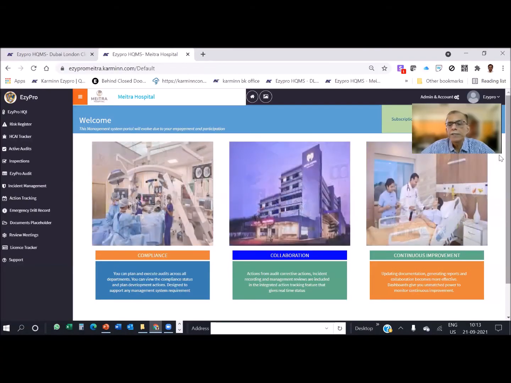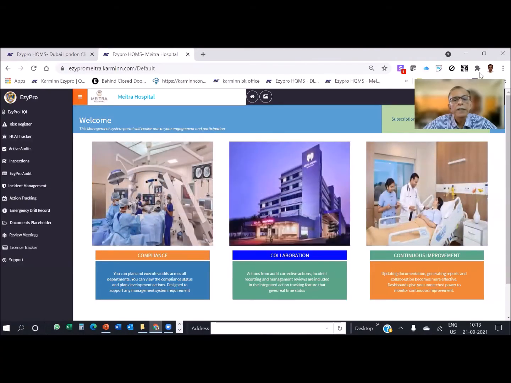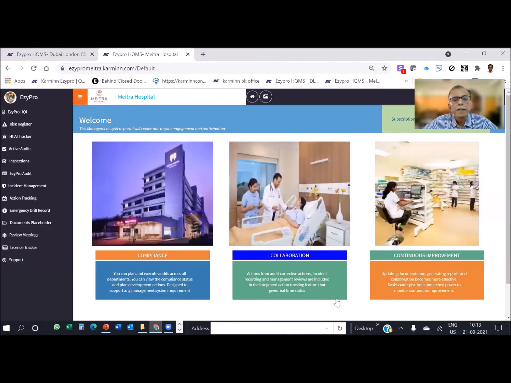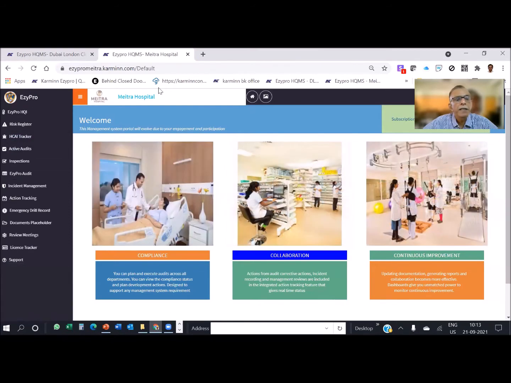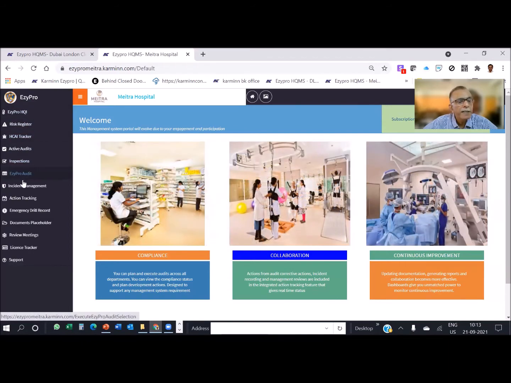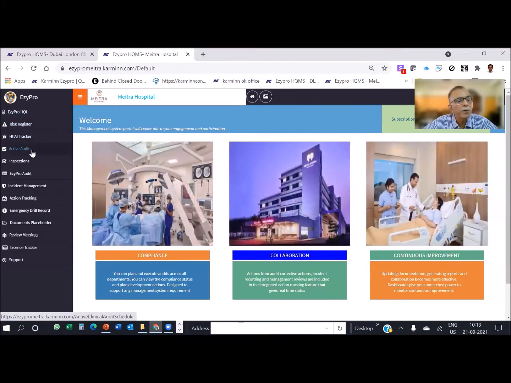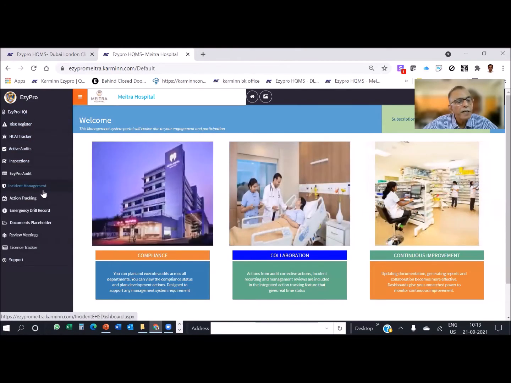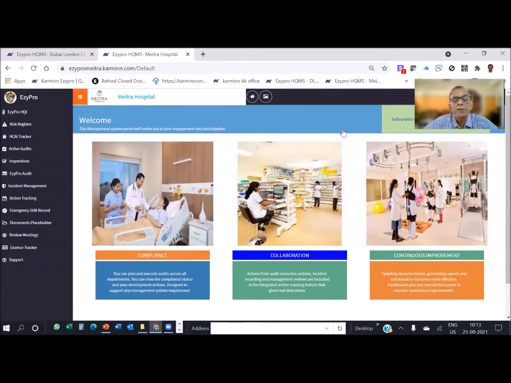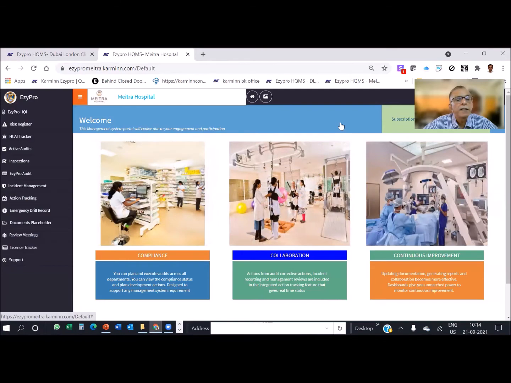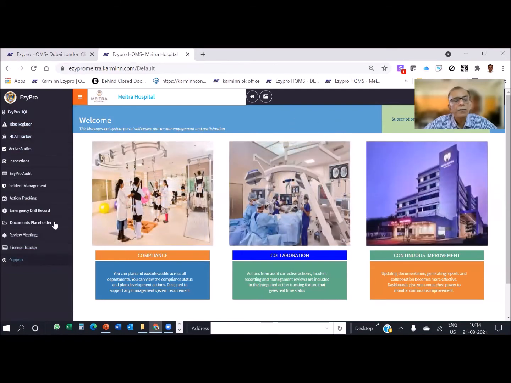This is a typical instance which a customer gets, and these are the various modules. As I mentioned earlier, these modules, from quality indicators to inspections, audits, incident management, and documentation, the customers can take as they grow.